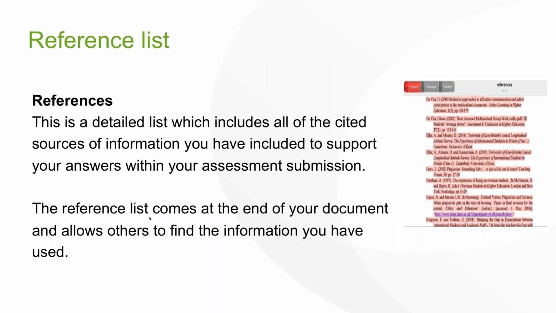The reference list comes at the end of your document and allows others to find the information you have used. So you need to make sure that all of your in-text citations are included in the reference list, and all the reference list includes the in-text citations.